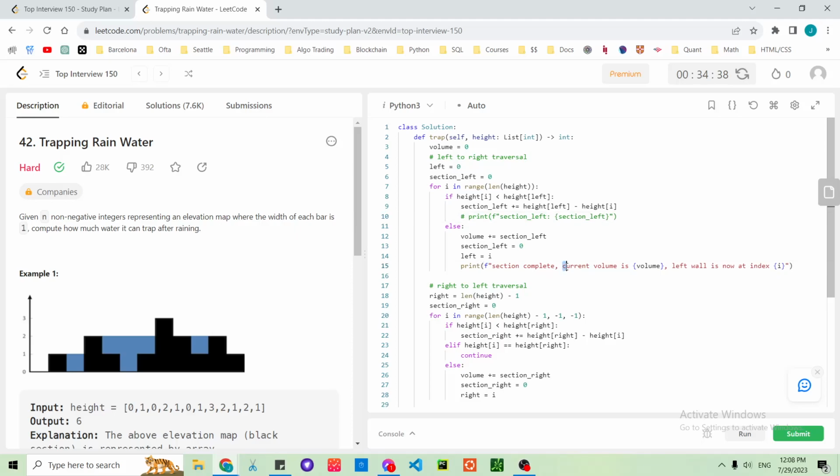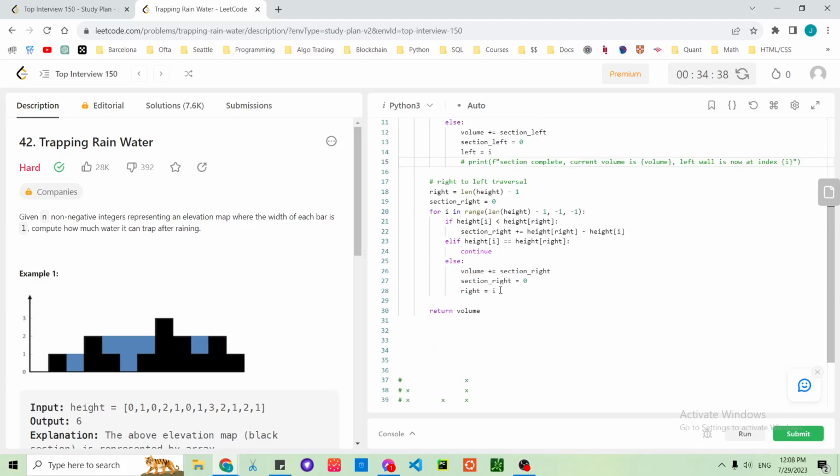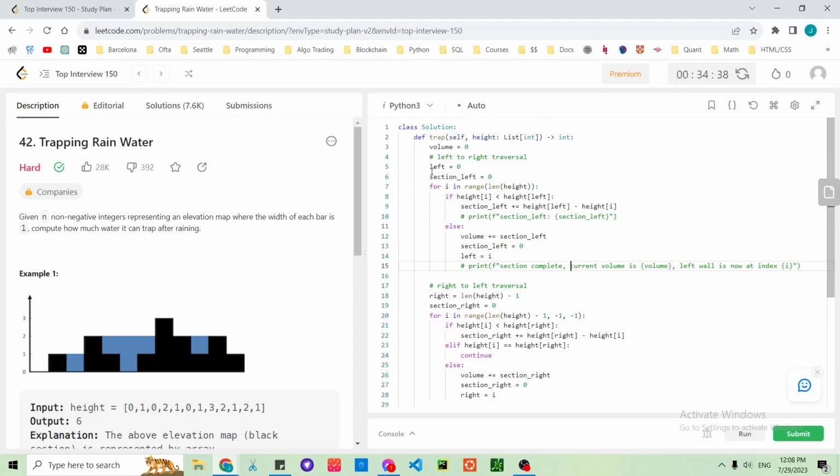Okay, let's now do time and space analysis. So let's see, time, we have constant. This is a for loop that traverses the input once, so that's linear. Same thing here, so it's linear in time, and we are using just a few variables, no data structures. So linear time, constant space, that is usually the optimal.